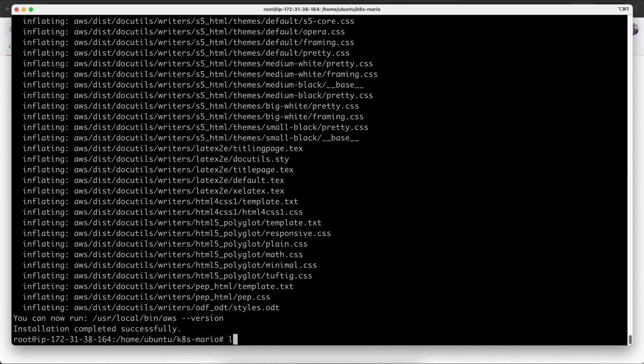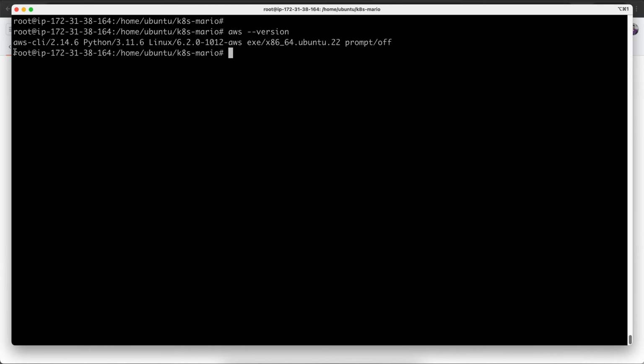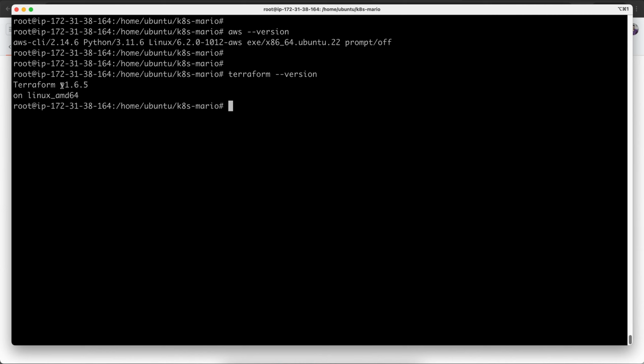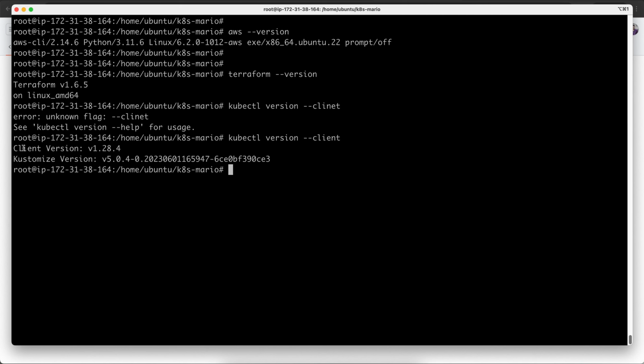Clear the screen, and if you run aws --version and enter, this is the CLI version 2.14. Then the Terraform version, and I think it's 1.6.5. Finally, we have kubectl installed on the system as well, by providing kubectl version --client as the command. There was a typo, and this is the version for our kubectl, 1.28.